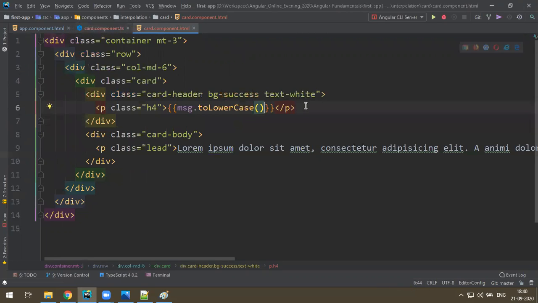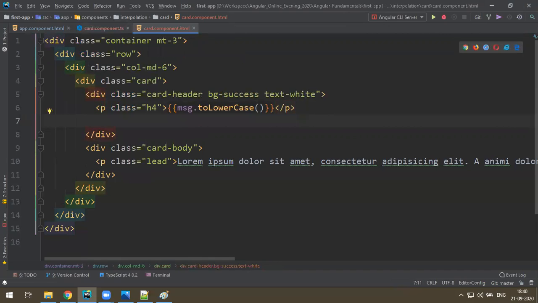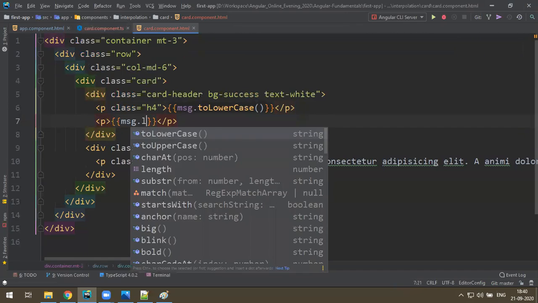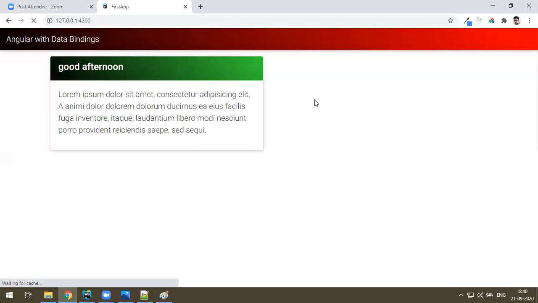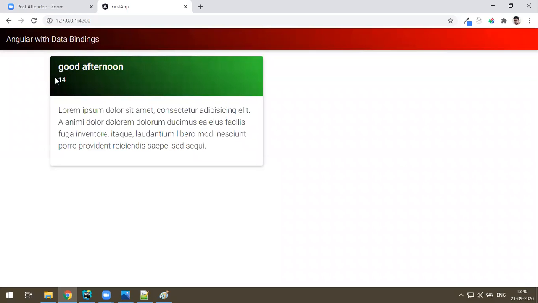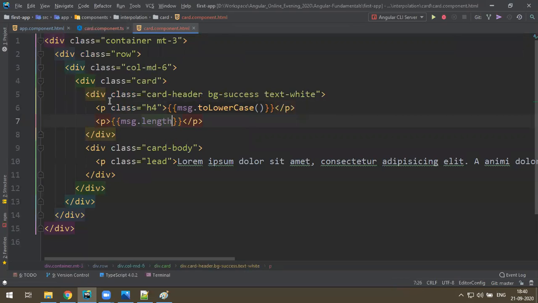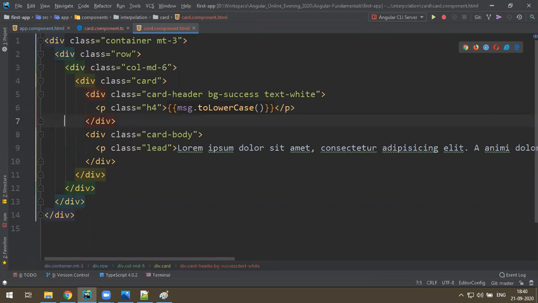How you display the number of characters is, I think I just write in the next paragraph. Expression, just say msg.length. Okay, regular string function, you get the length of good morning. So 14, length is 14, but this card does not look good with the 14, so I just remove it. So you can call any function depending on this.